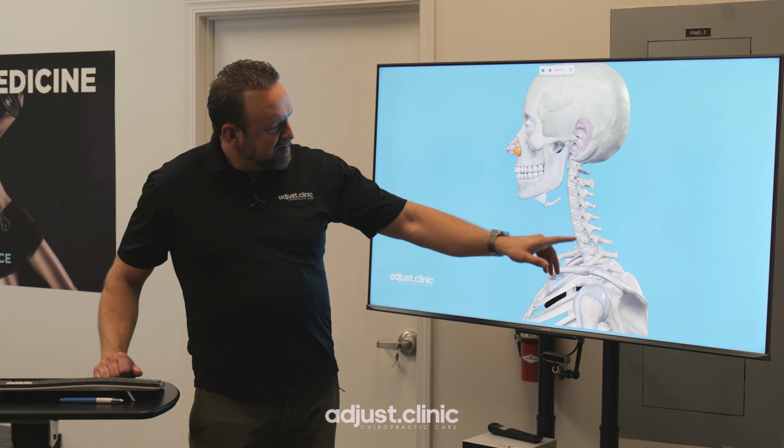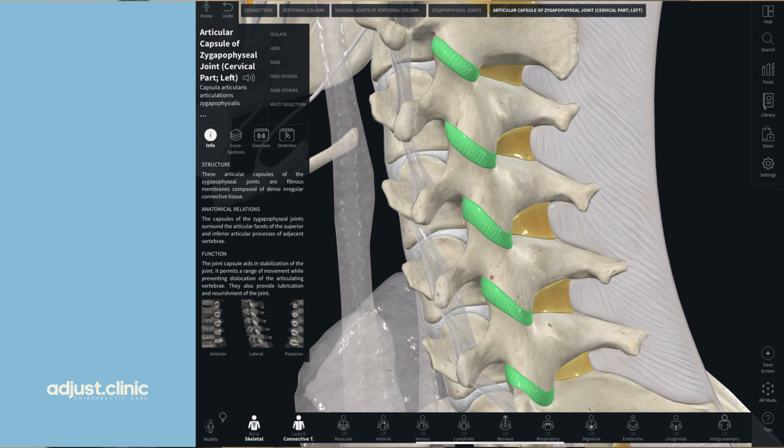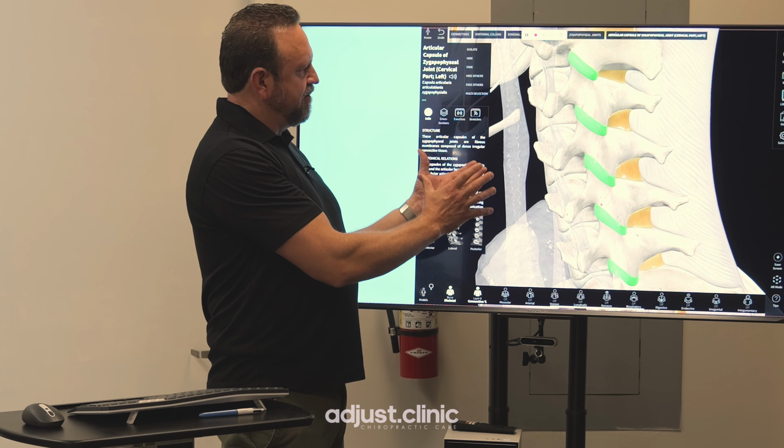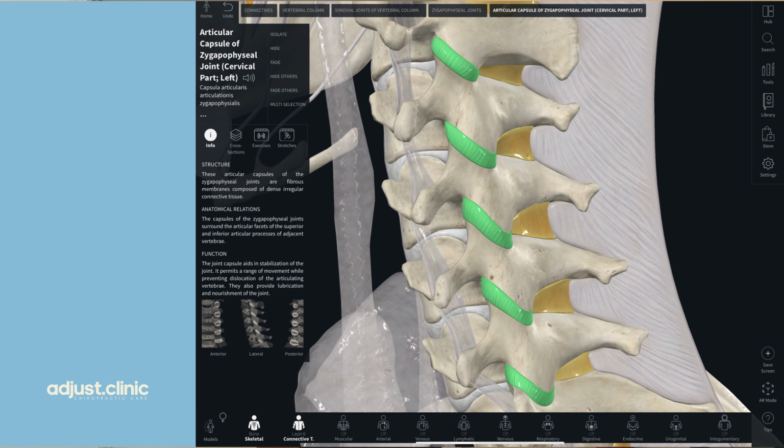And along with the discs, we've got other ligaments. Here's another look. These are very important. So we rotated the guy this way just a little bit so we can get a little bit of a view of the back of the neck. We're looking at the articular capsules. So all kinds of joints in the neck.